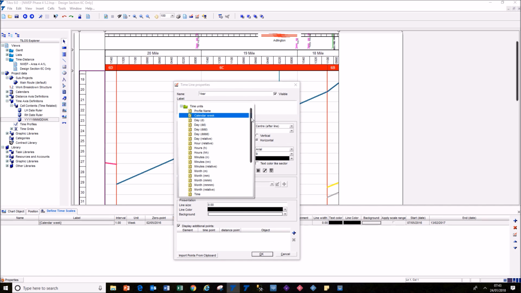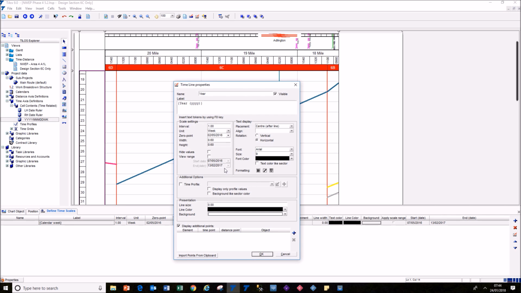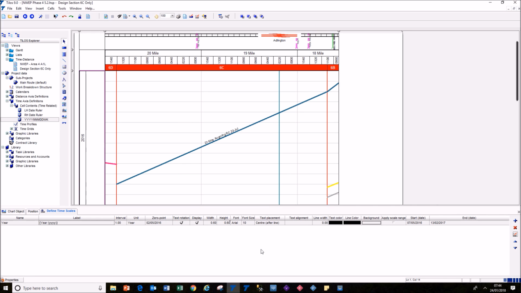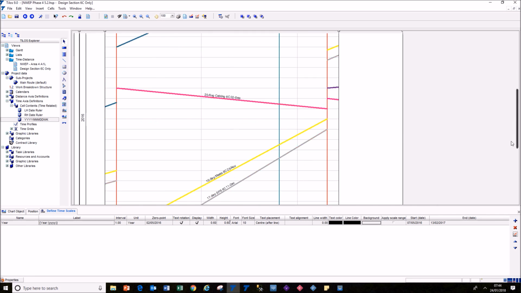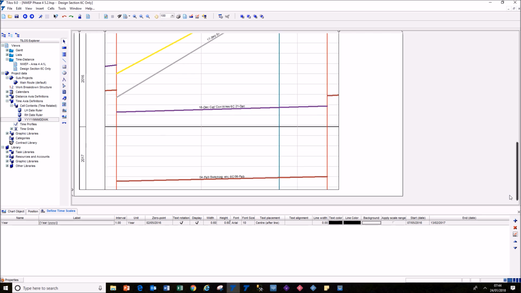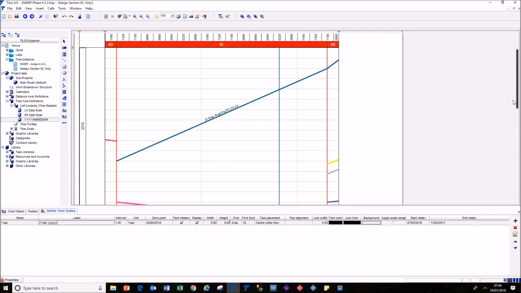And so from this list of time units, I want to choose year with 4 Ys, because that's a 4-digit year. The frequency we're going to show is every year. We want to use a 10-point font, and we're going to spin it around through 90 degrees. So then if we say OK, you can see on the left we've got the year, and that's where the year boundary is. So there's nothing else further to do.